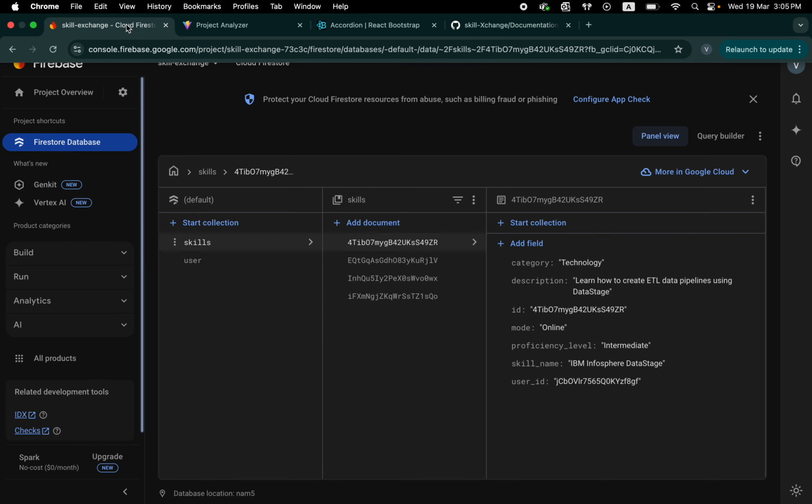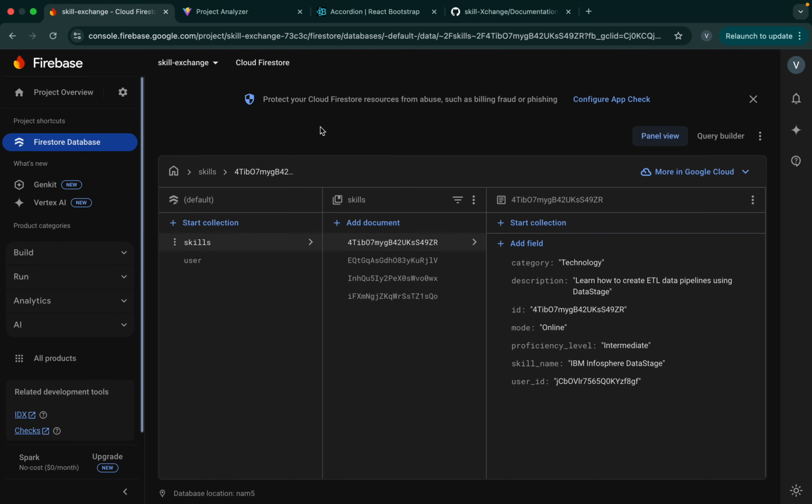Let me just show you the Firestore database that I've created. It is pretty easy to integrate Firestore with your project. Not gonna lie, I did it for the first time and it worked quite seamlessly. So these are the two collections that I've created: skills and user. Skills has all the details with respect to the skills and the user ID of the user that is offering this particular skill. As we see on the screen, Firestore is a NoSQL database, so we do not have the strict rules of a relational database here.